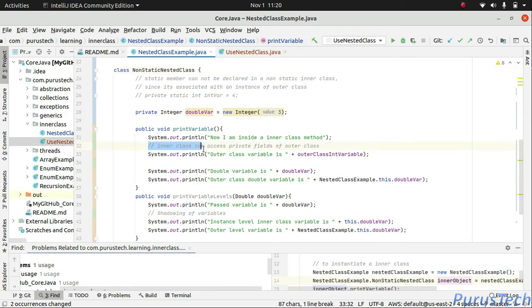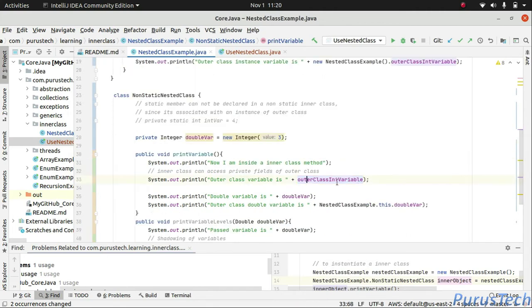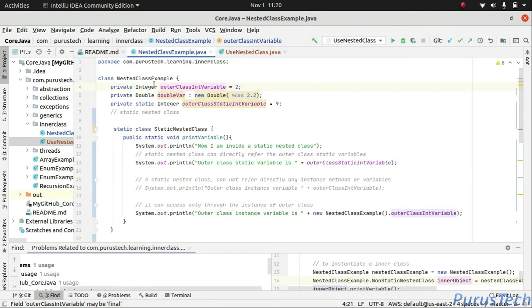Inner class can access the private fields of outer class. So here the outer class int variable is an instance variable which is declared as private. So this inner class can access the private variables. You can also access the static variable too.